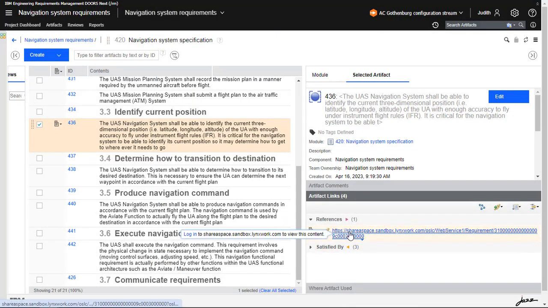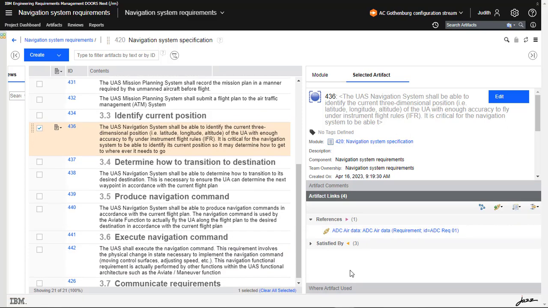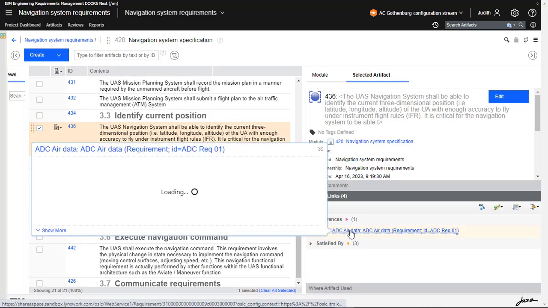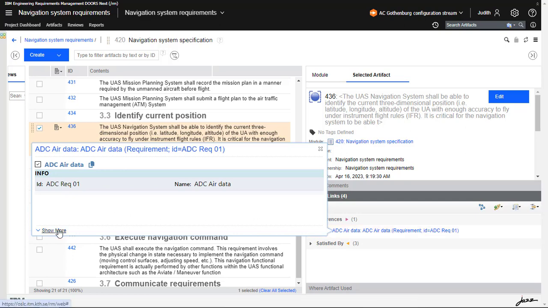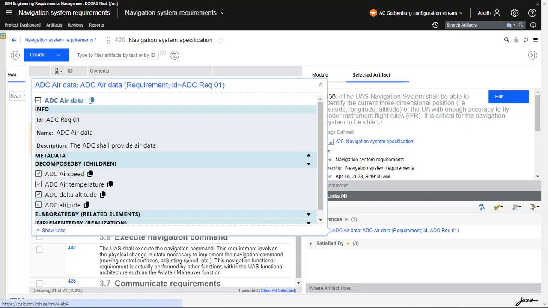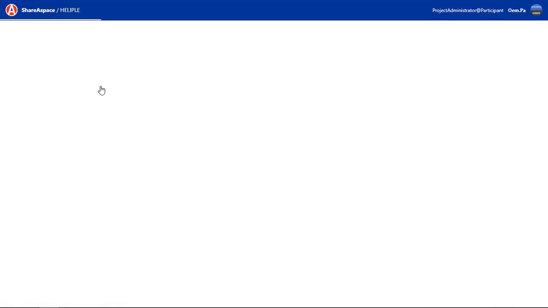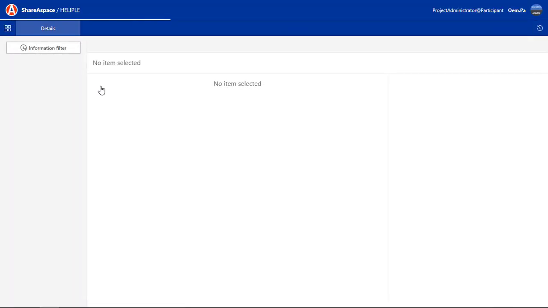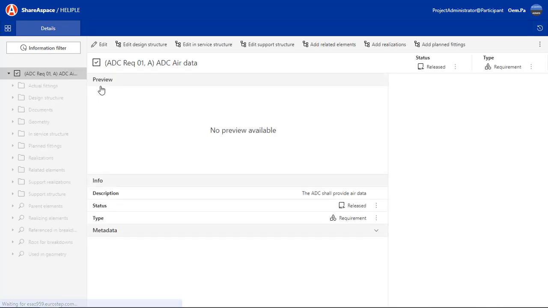When the user hovers over the link, if they have the right authentication, a preview is displayed. As before, this is provided by the LynxDesigner adapter and populated by a call to a native ShareAspace API. Clicking on the link takes the user to the requirement in ShareAspace.